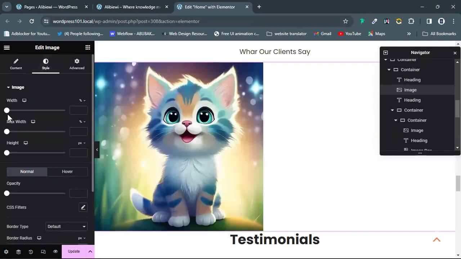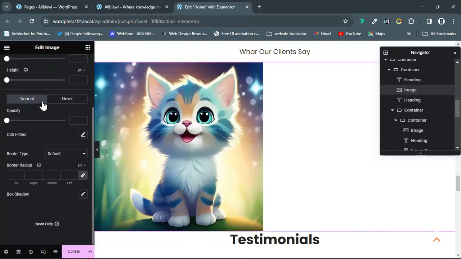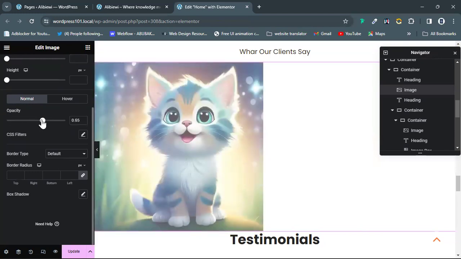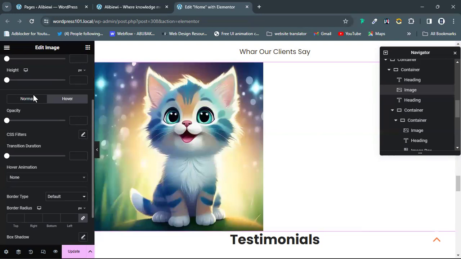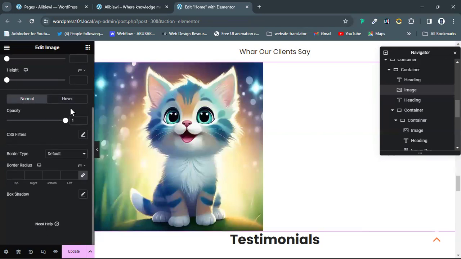So when we go to the style, we have the width of the image. You can play with the width, and with the maximum width you want it to have, which is not go more than that, but this is okay for me. Opacity is the transparency. Currently it is set to 1, which is the opposite of transparency. Let me set the normal settings first.